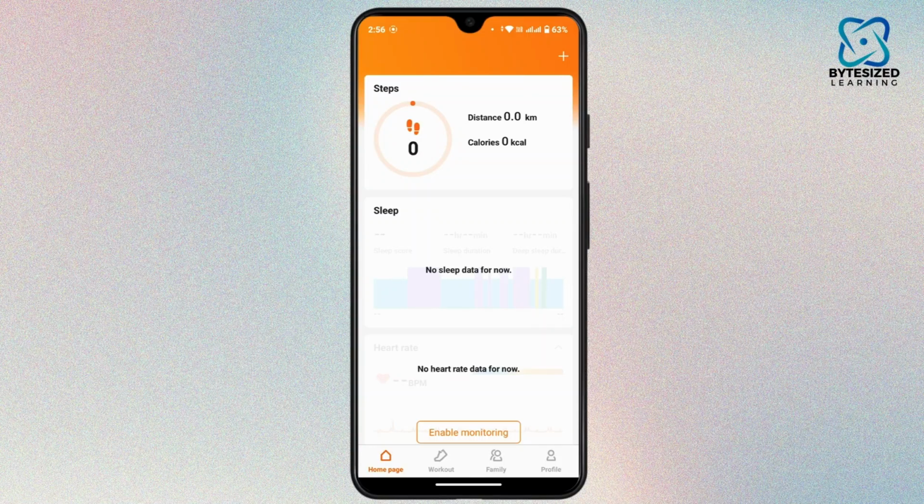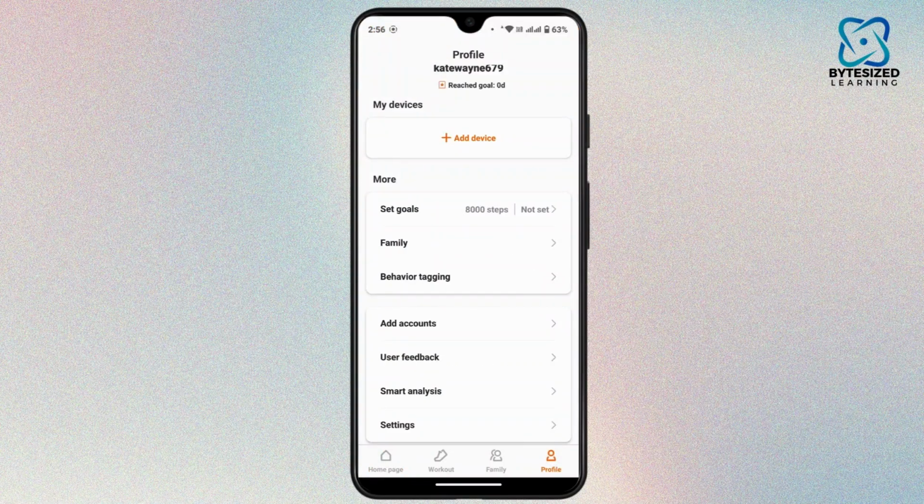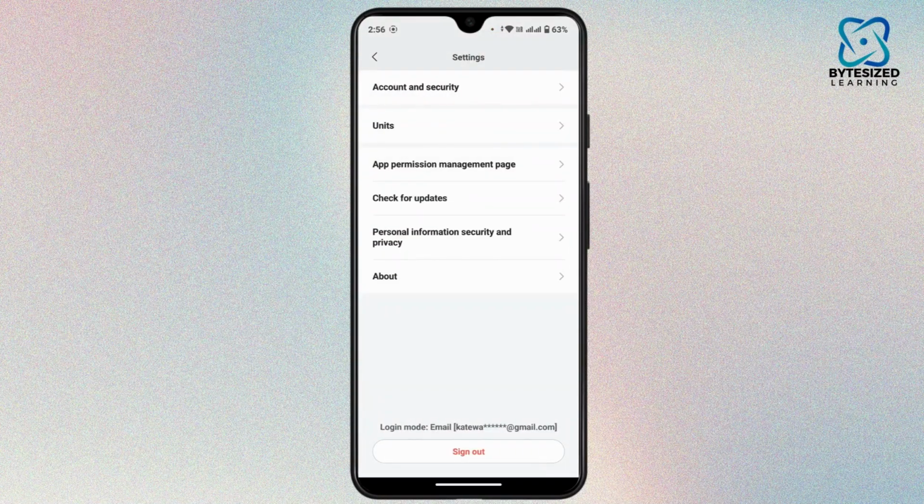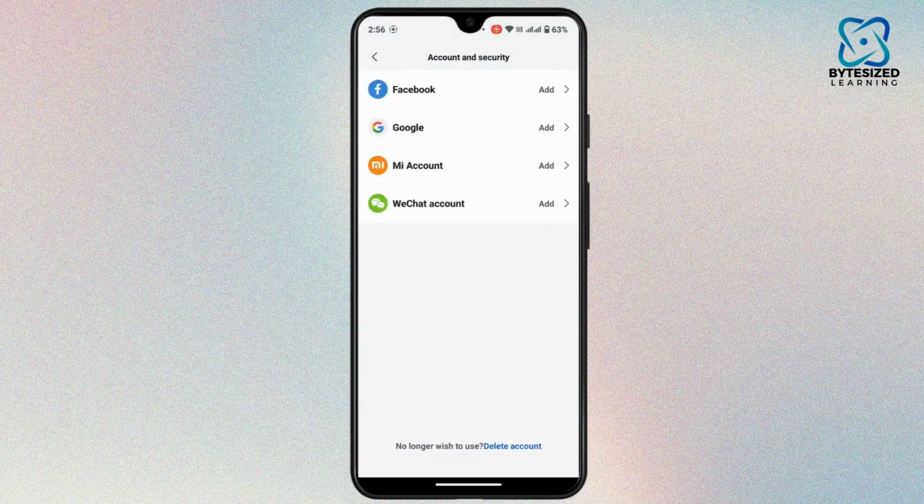So if you're already logged into your account, you will land on your home page. If you navigate to your bottom right corner, there is a profile icon, tap on it. Once you land on your profile page, scroll down a bit and head towards settings and tap on it. On the settings page, tap on account and security. As you can see here, there is no option in order to change your password.